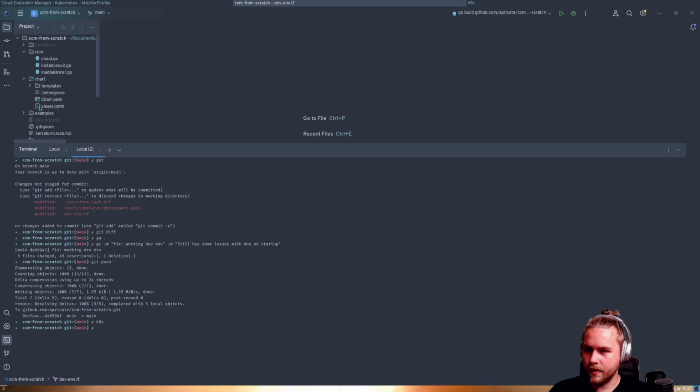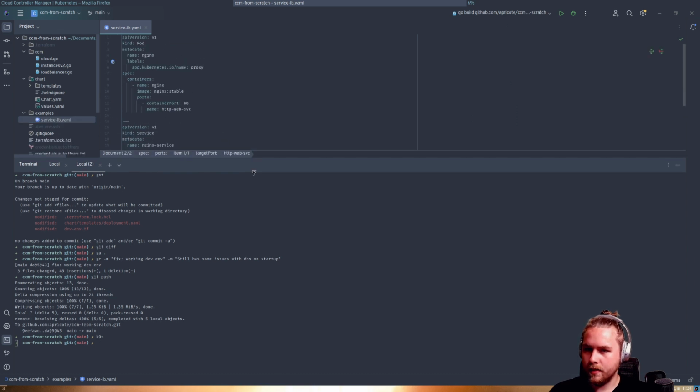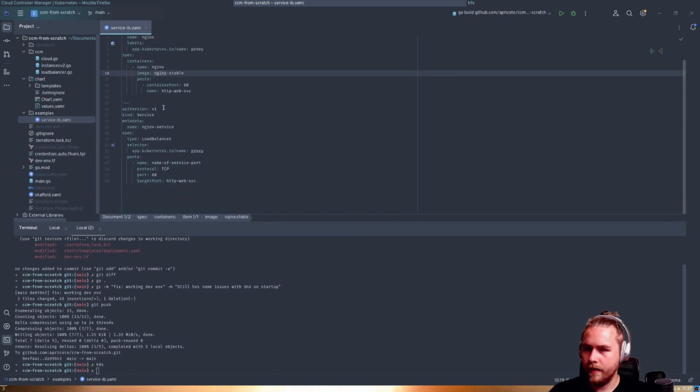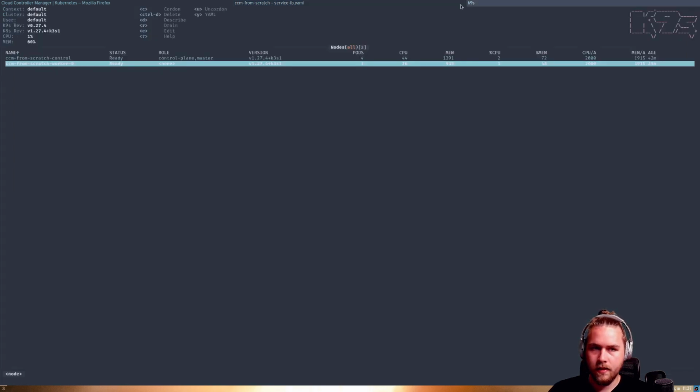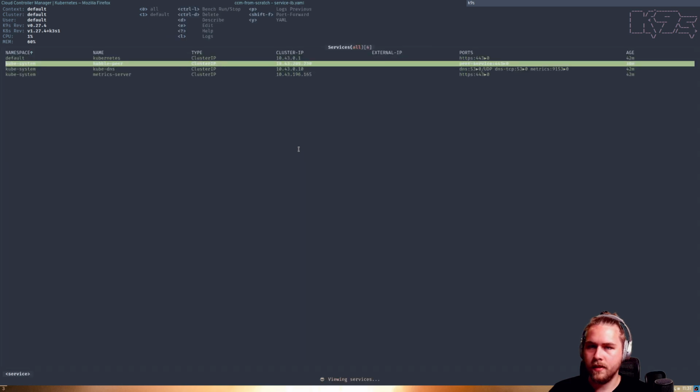What about the service? Let's create our service load balancer. This is just a single pod running Nginx, and then we have a service of type load balancer that targets the pod that we have here and sets up a simple port 80 running to the Nginx. Let's apply that service load balancer, and then we should see a service in here.